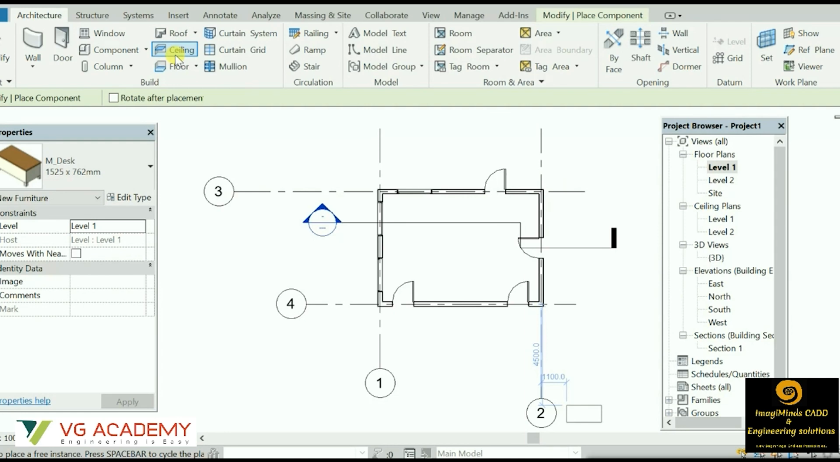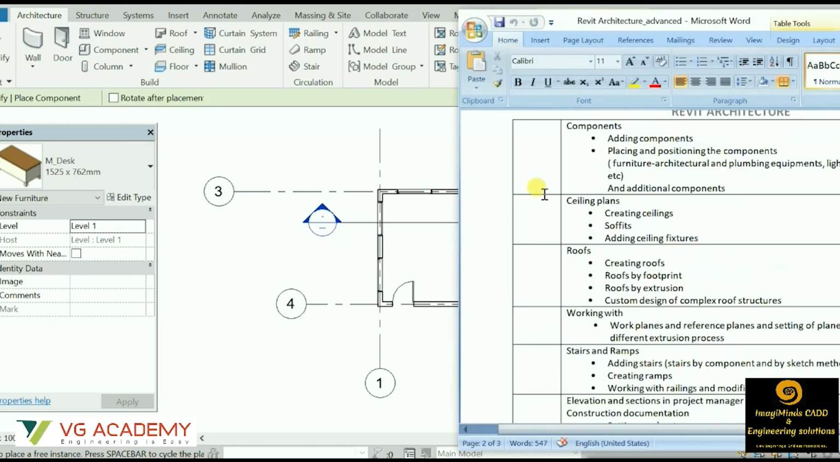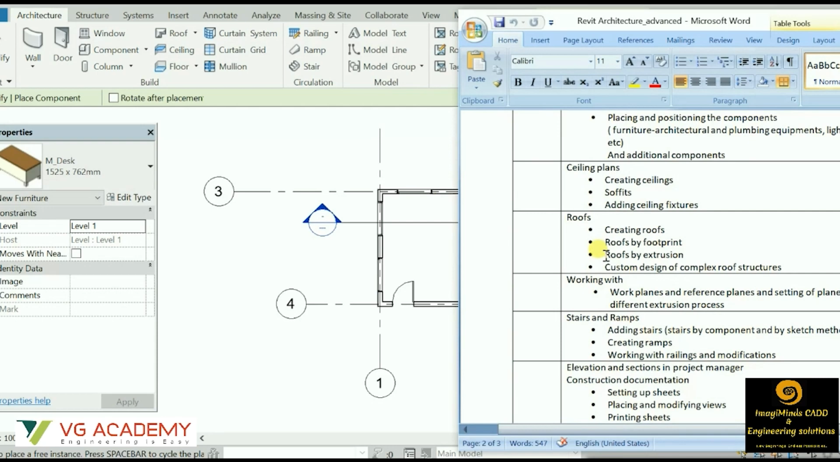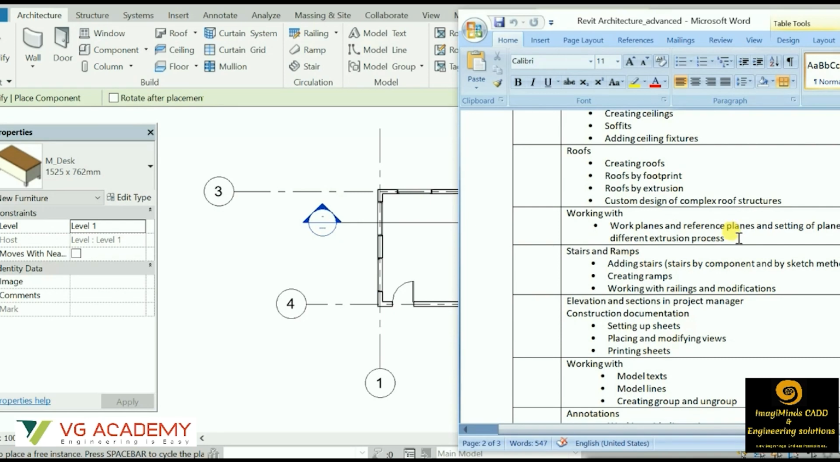So this is the ceiling option wherein we can even put ceiling lights as well, like the spotlights, as you can say. Then we'll start with creating roofs. Different types of roofs will be discussed, like different shapes of roofs, because mainly we face issues with the complex type of roof structures, right?